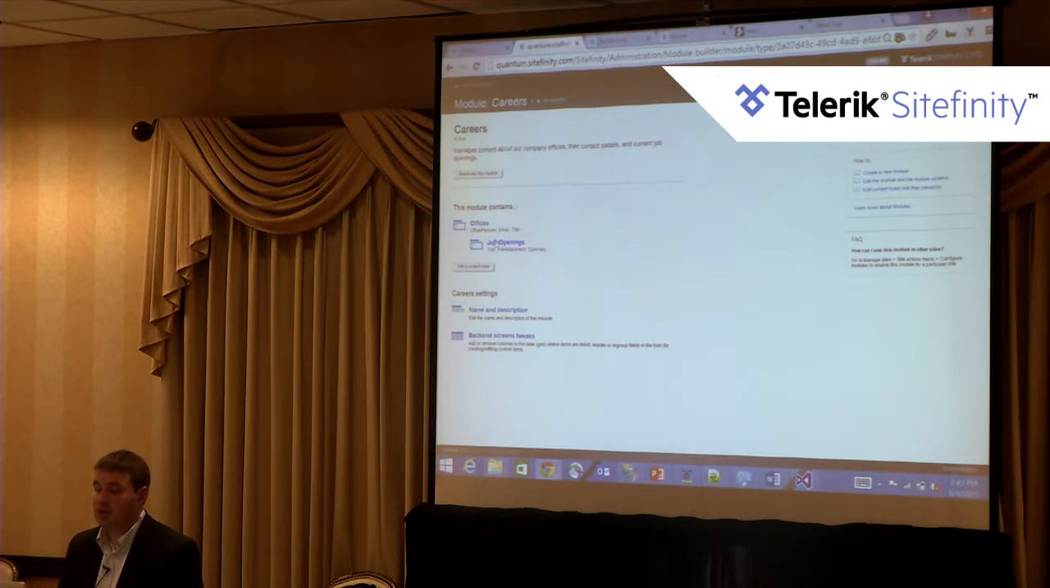And because we can organize this in such a way, we can also do things with permissions in order to limit permissions as to if somebody can't view a certain office, they of course can't view the job openings at that particular office. And all of the permission structure is of course built up around this.